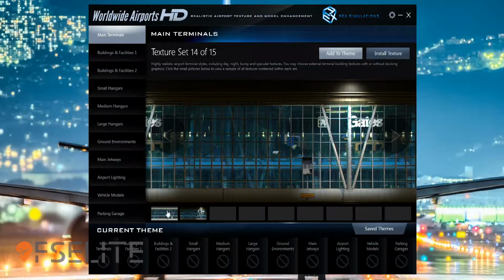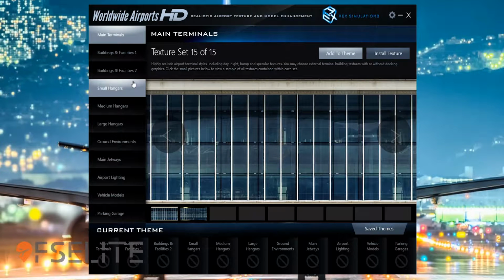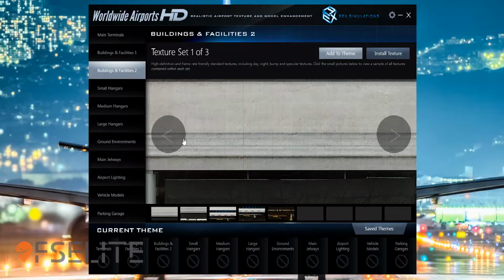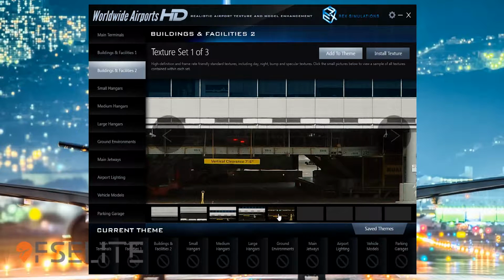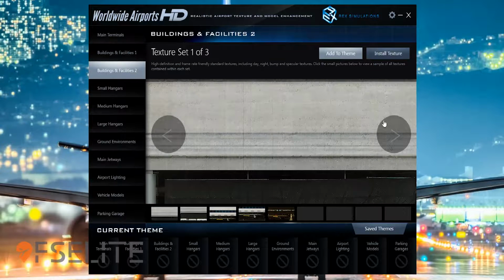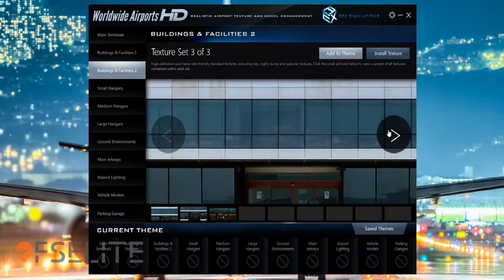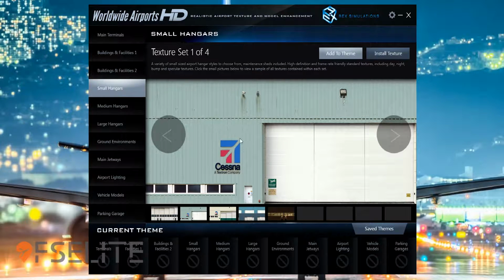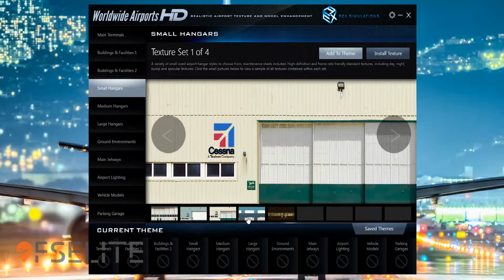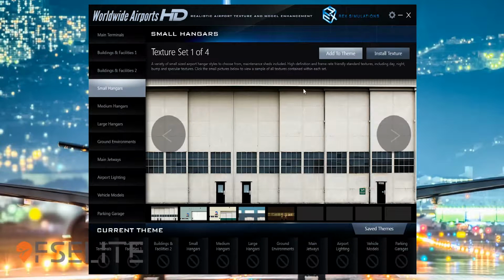And here's the night texture for number 14 out of 15. Now, next will be the buildings and facilities. Skipped over number 1, but it's almost the same thing. You have about 3 choices for these. You have 4 choices for the small hangars. The little Cessna logo there is a nice touch. Makes it feel like it's a more real-life hangar.